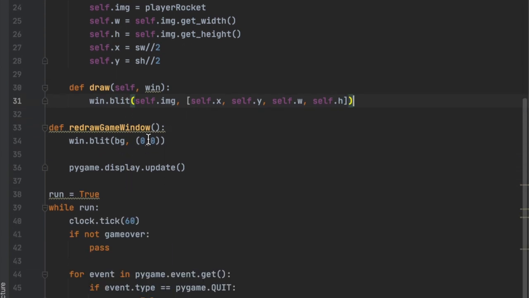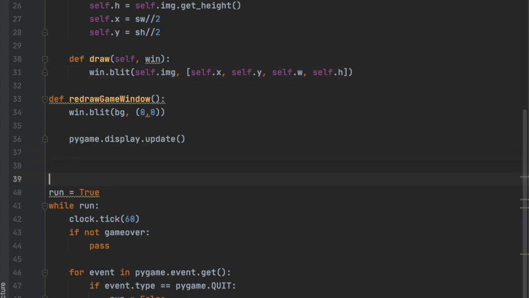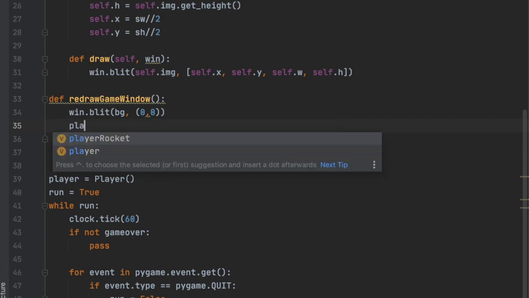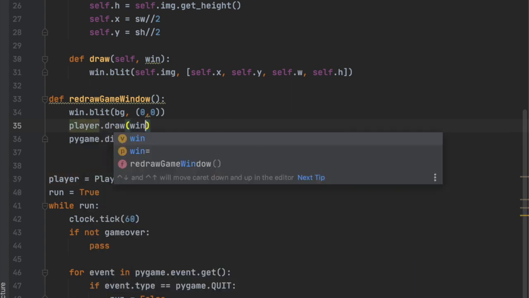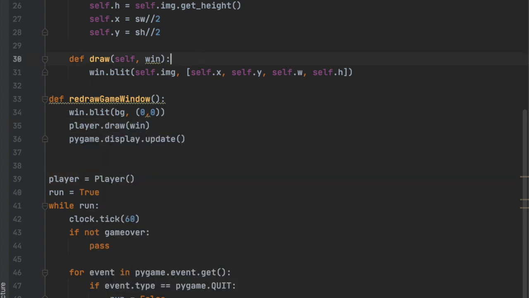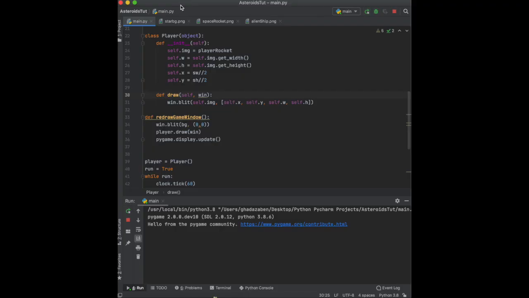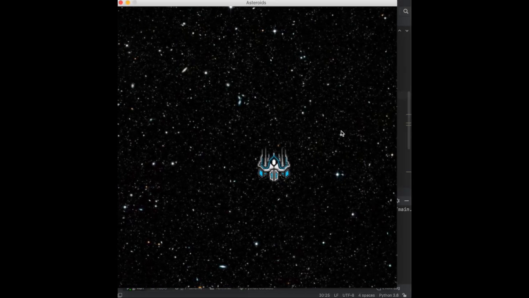And yeah, so then right here above the while loop, we're just going to create the player. So we'll say player is going to equal a new Player, and it takes in no parameters, so that is all we need. And then in order to get it displayed on the screen, we're just going to go up to the redraw game window, and we're going to say player.draw, and we'll pass in window. So now when we press run and check it out, we get our player right there.